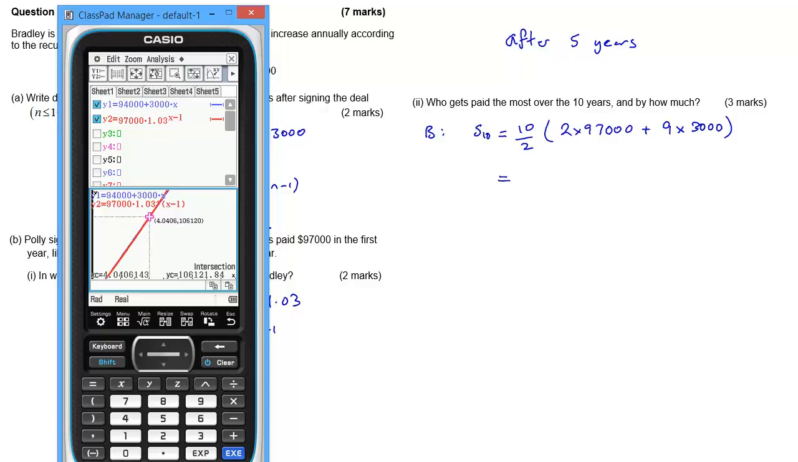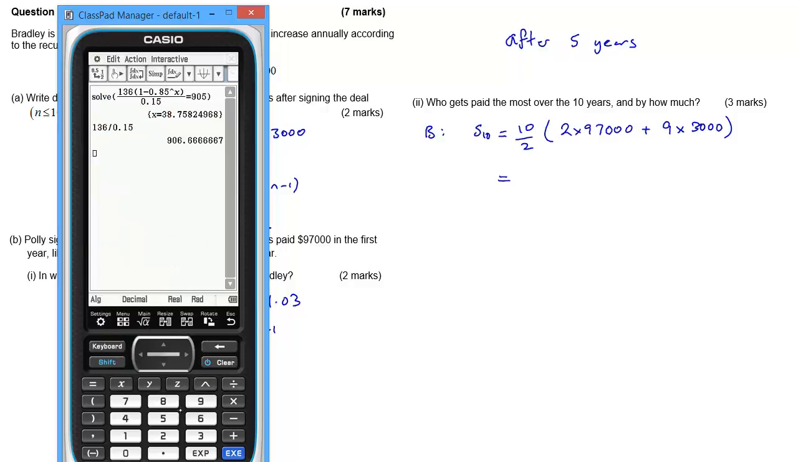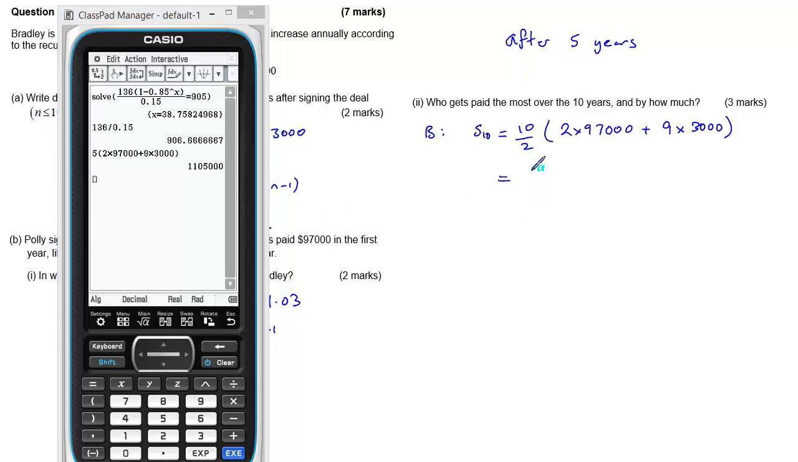So that's going to be 5 times 2 times 97,000, add 9 times 3,000. So that gives us $1,105,000.